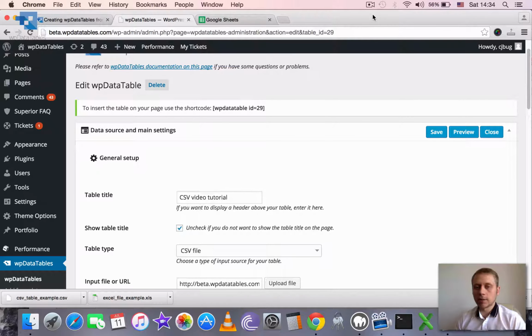Creating wpDataTables from Google Spreadsheets. Google Spreadsheets became a very popular way of storing, editing, and managing table data because it's free. It has almost the same level of functionality as popular paid software packages such as Excel. Also, everything is stored in the cloud, so you don't have to worry about carrying the Excel file or mailing your Excel file to yourself or whatever.